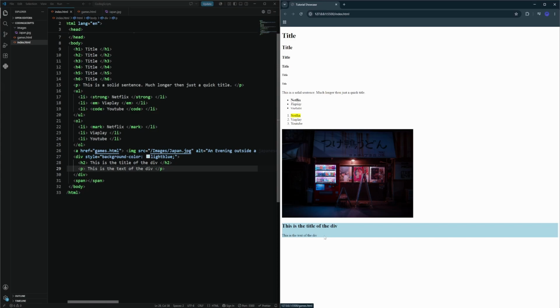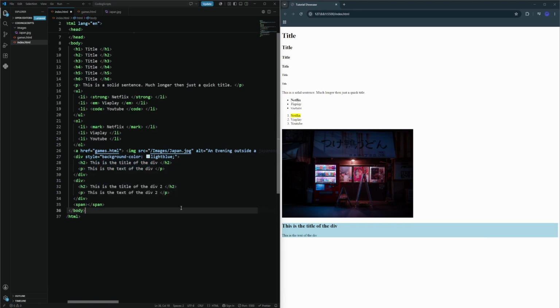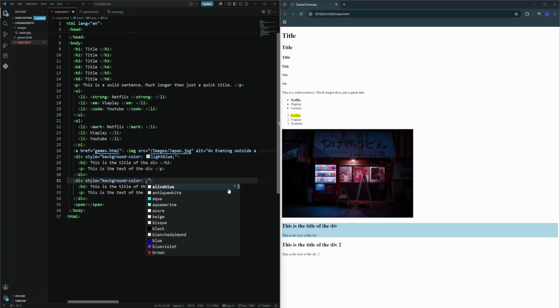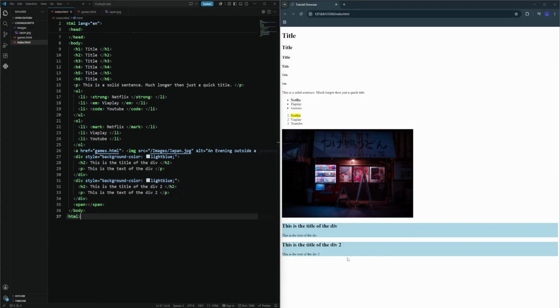And also, if you have another div, say we make another div, and then we copy paste this, and all we do is title of div2 and div2, boom. And also we should actually add a background so we can see it again. So style of background color, light blue, boom. You can see there's a gap between them. That's because every time you make a div, there's going to be space below it.